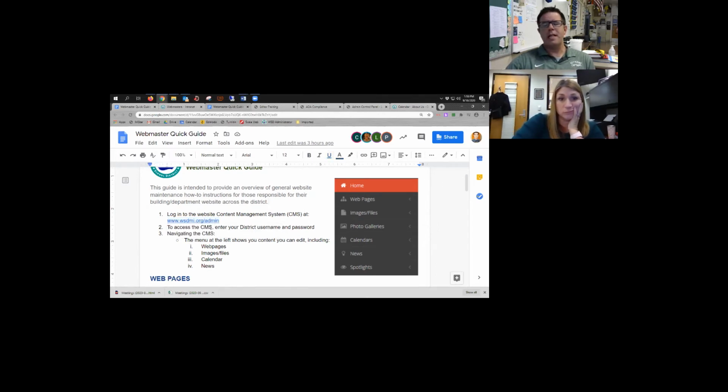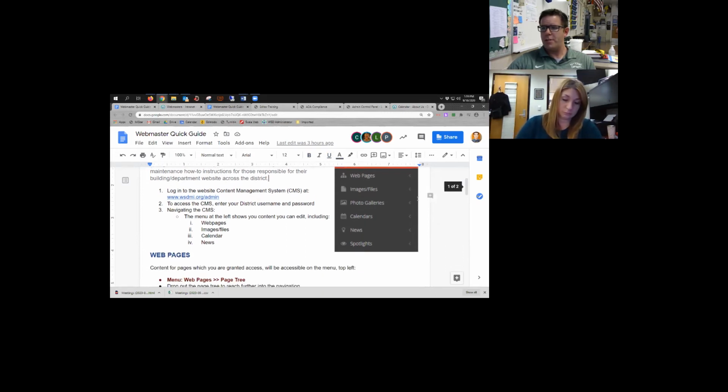It is referred to as the Content Management System, or CMS for short. This is the entire system that houses all of the products that we will use to create and maintain web pages, calendars, and news items. So today we're going to look at web pages. We're going to look specifically at how to upload images and files to the server, uploading and creating calendar events and news items.